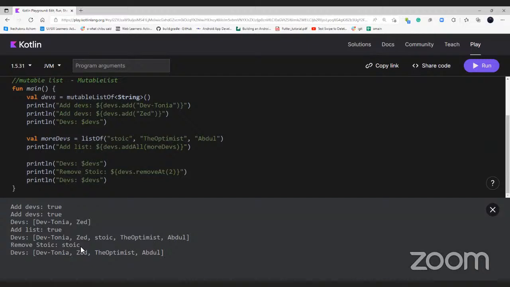So the return value of removeAt is actually the actual element. That's why I can see Stoic when I call removeAt 2. The return value is the element, while the return value of add is a Boolean, which is either true or false.